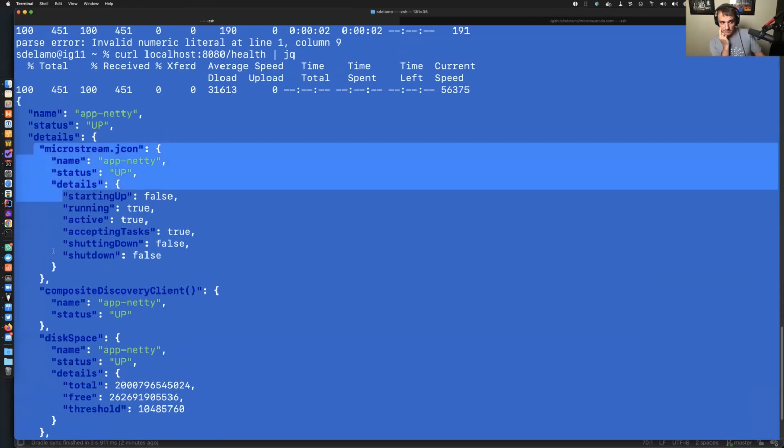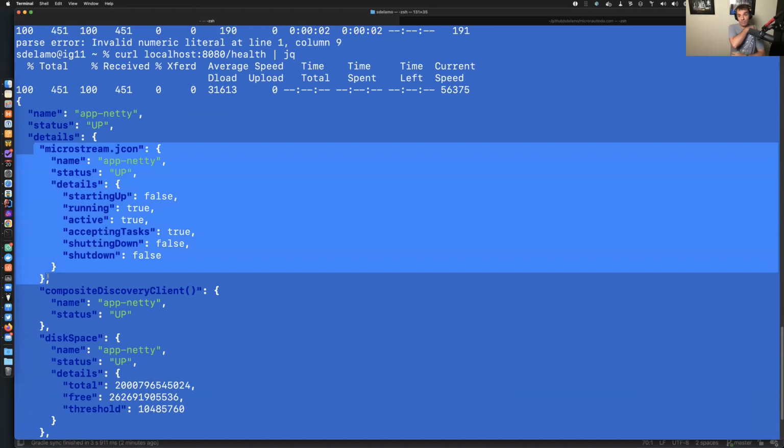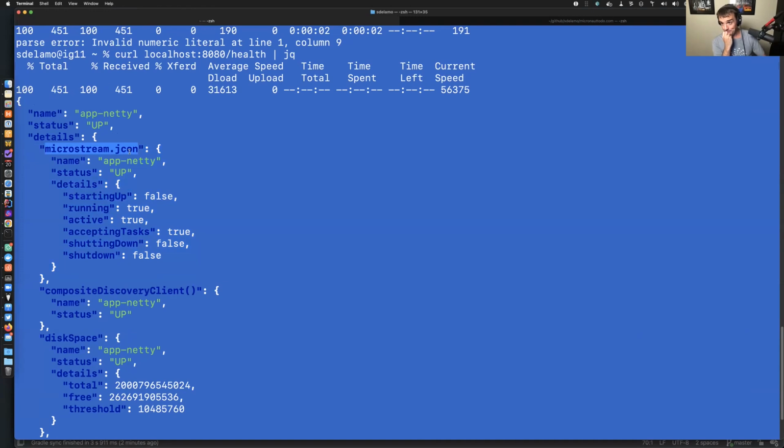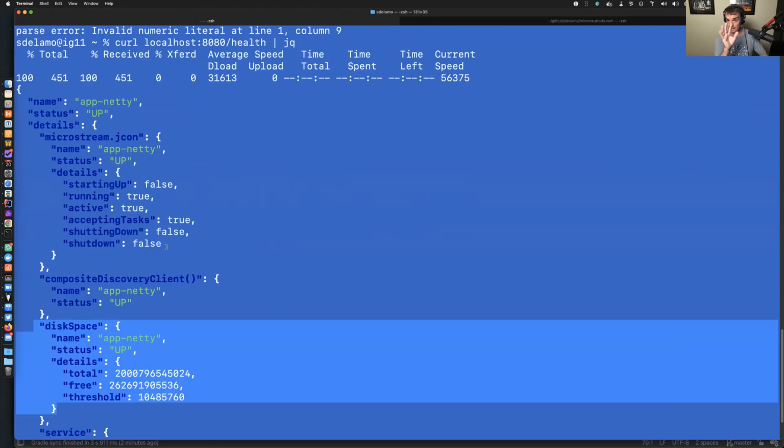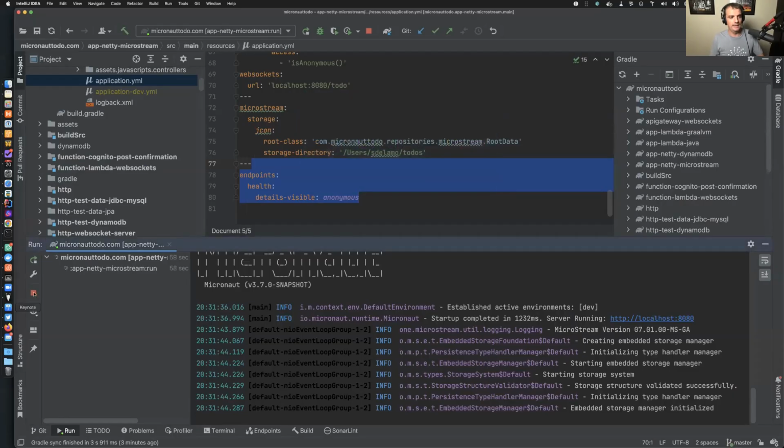And as you see, Micronaut Microstream is contributing a health indicator and essentially is telling us that this is up. And yeah, if you have multiple, you will see multiple. You see the JCON key here. If you have two Microstream instances, you will see two entries here. So this is the health endpoint, which has also the disk space, etc. So yeah, integration of Micronaut Microstream with the health endpoint is out of the box there, if you have the management dependency in your classpath.